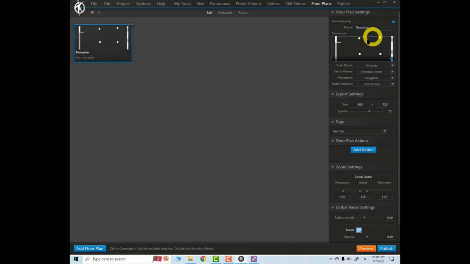First of all, let's go over its settings. If we have multiple floor plans in our tour, we can assign a separate name to each one, and we can also change its thumbnail. What should its scale mode be? Should it be fit inside? Should it be fit outside? Or how should it be? It's better to set it to fit inside so that the entire floor plan is visible in our viewer.